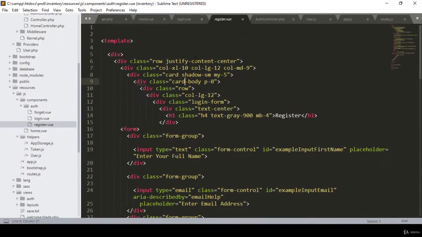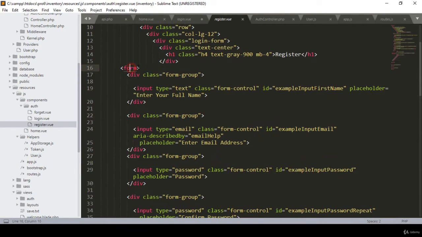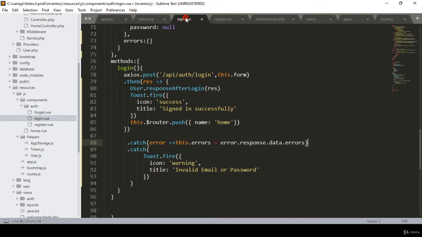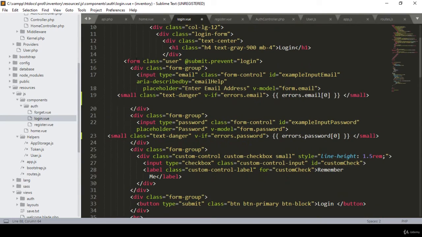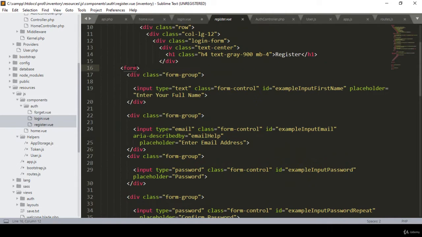Perfect. So now, first of all, that is our form. What exactly did we do in our login? We just copy everything from there. You can see in the login, we defined our submit, prevent, and the login. So we have to do the same things first. Here I define a form, and into the form I first define the class and name it as user. And now I want to define the submit.